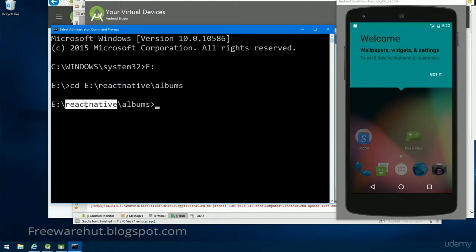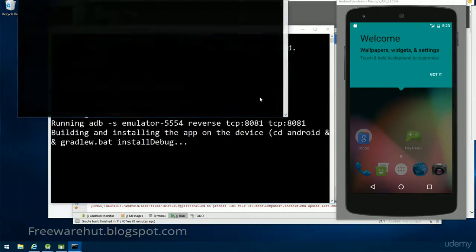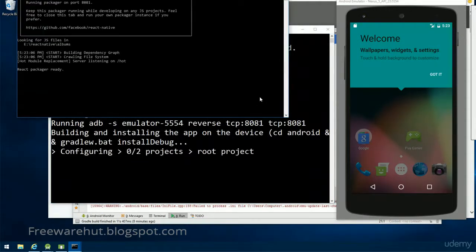It'll be whatever your working directory is, wherever you put your projects. For me, I'm calling it React Native. And then the name of the project that we just generated, which is albums. So the very last step inside of here, I will write out react-native run-android. And I'll be totally honest with you, this is the absolute moment of truth right here as to whether or not this is going to work.